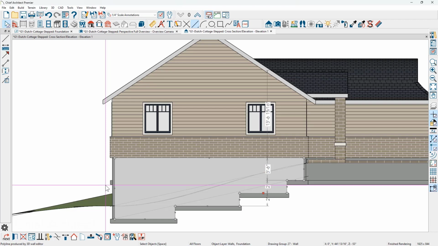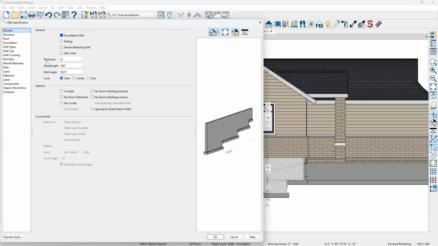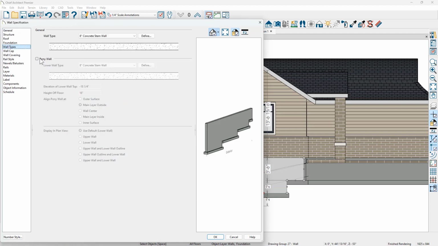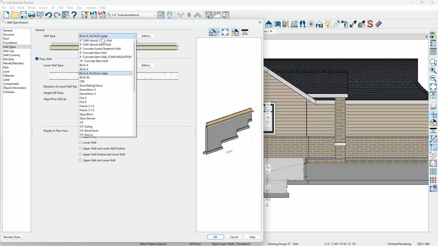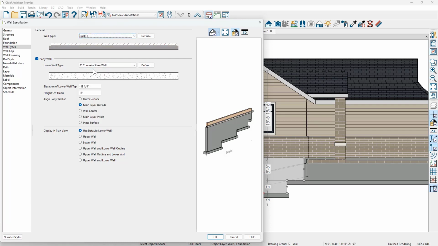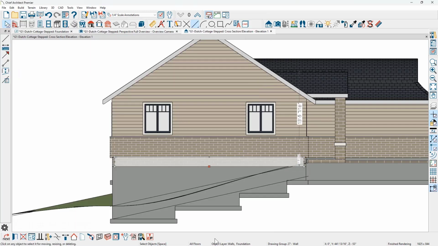Now that I have the bottom of the wall established, I'm going to go ahead and open up this wall. Let's double click on it, and on the wall types panel, I'm going to come down and select the option to make this a pony wall. The lower wall type, I'm going to leave as the 8-inch concrete stem wall. The upper wall type, I'm going to set as a brick 6 style wall. The elevation information, I'm going to be making some adjustments in the elevation view, so I will leave those as they are set. As the change is made, you can see the upper portion of the wall is now selected.